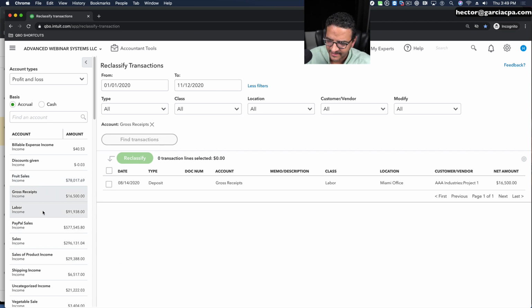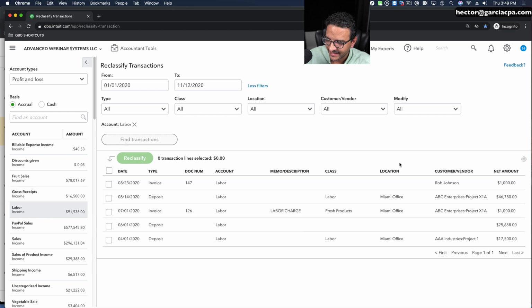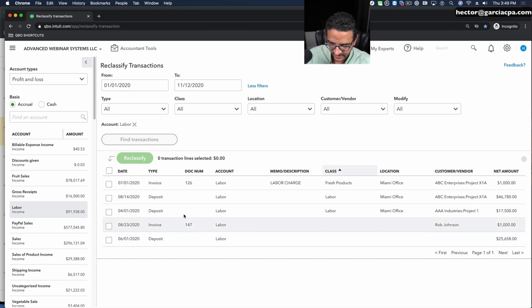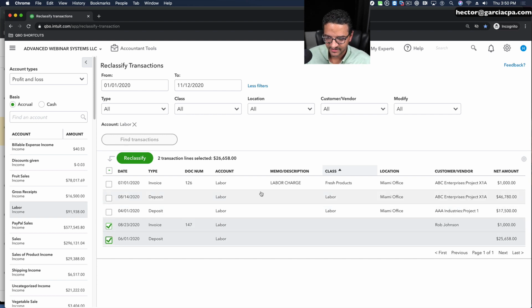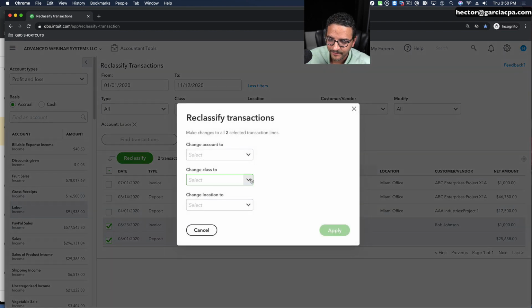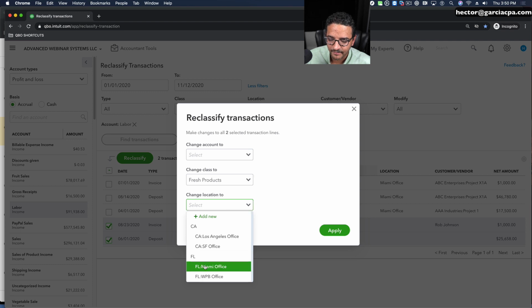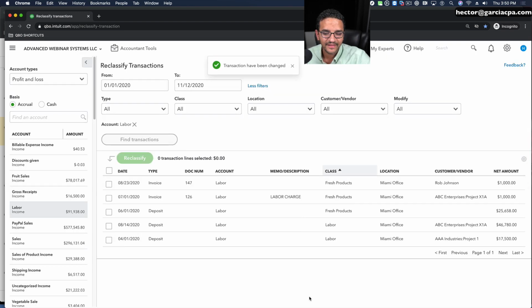So in this case, I think I did a pretty good job adding a class and location to almost all of them. Notice that there's a couple here missing a class or a location. So if you actually select them, so let's say these two, I know what class and location they are. I just select them. I click on reclassify. So just click on the reclassify button, and then I can tell them these are my fresh product class and these are my Miami office location. And then I click on apply, and I'll quickly add those classes and locations in there.